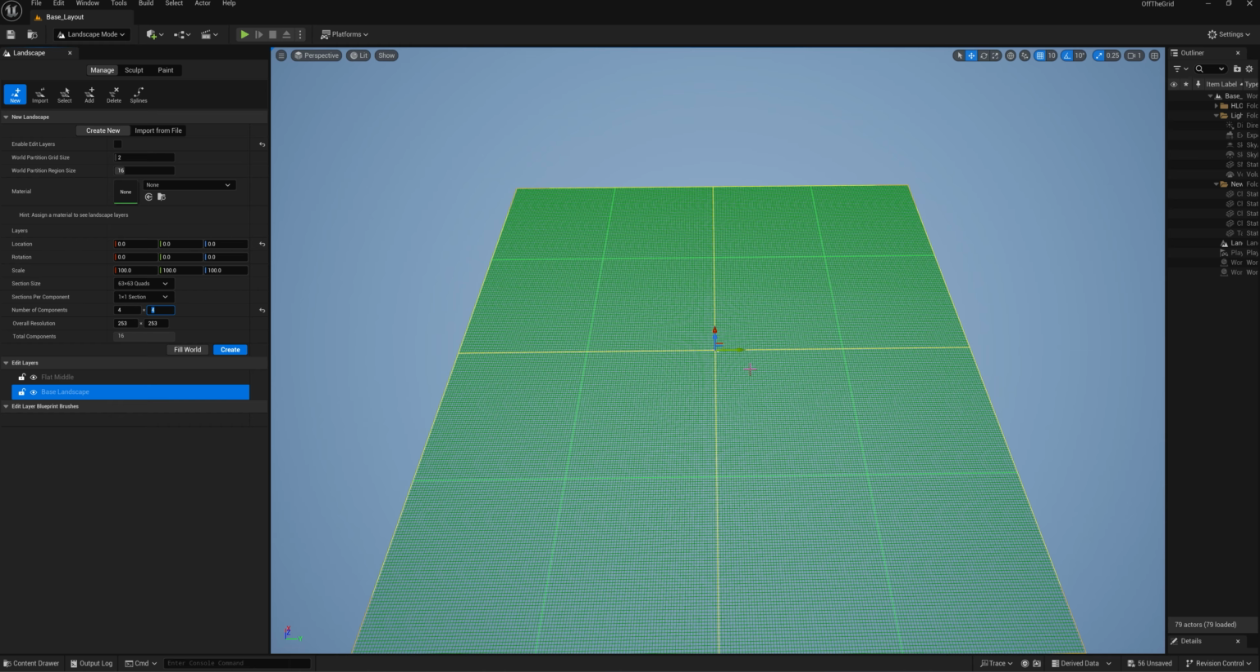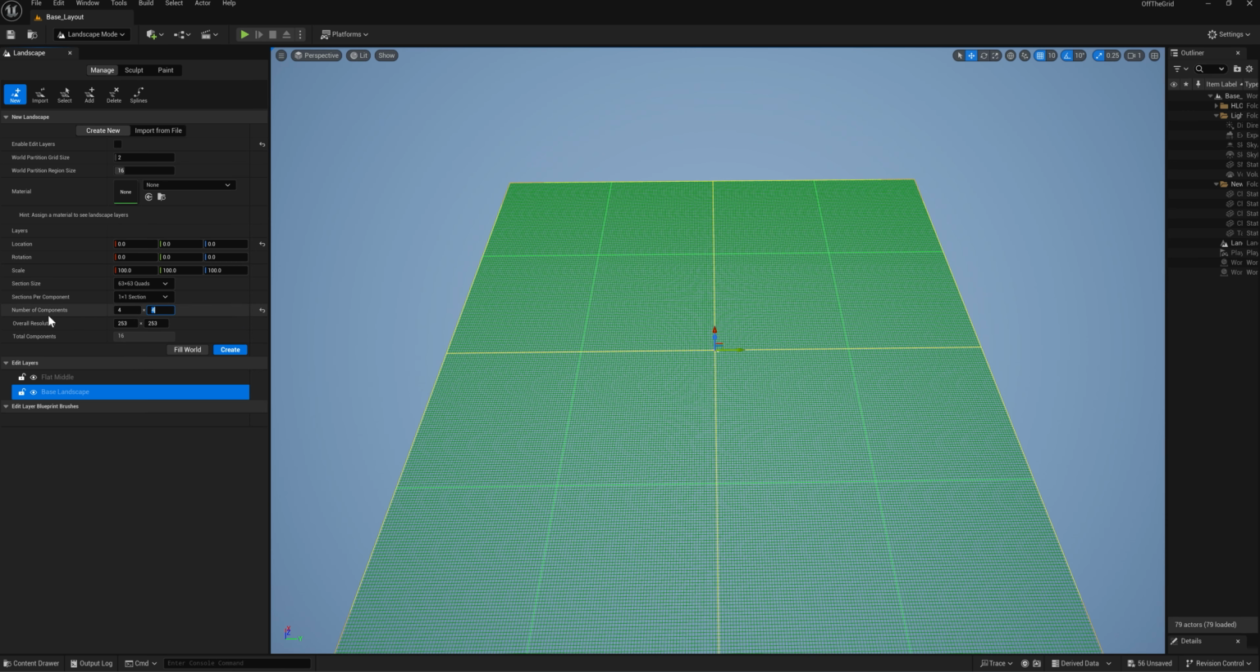So why does this matter? Components affect how much terrain I have overall, how many chunks Unreal has to render, and how much data the landscape stores. So more components equal more area and more computing. Again, for this project, we're building a contained cinematic environment. We don't need like a whole open world terrain. So keeping the components small is good enough.